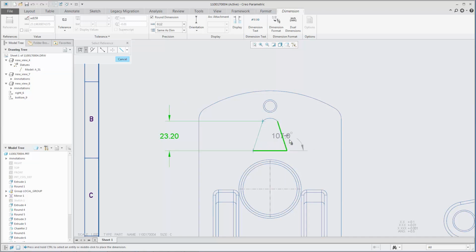You can control the orientation of an angular dimension to measure the inside angle, outside angle, first supplementary angle, or second supplementary angle. During creation, you have access to these orientation options from the shortcut menu. And after an angular dimension is created, you can click Orientation to edit its orientation.